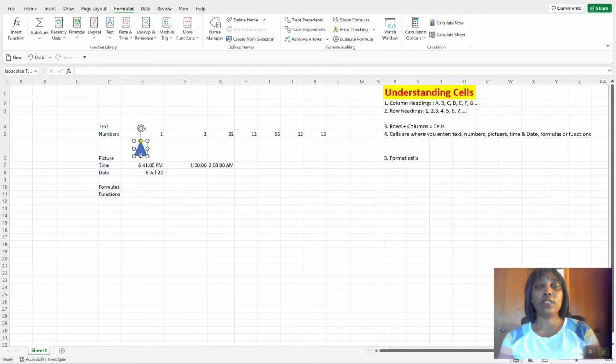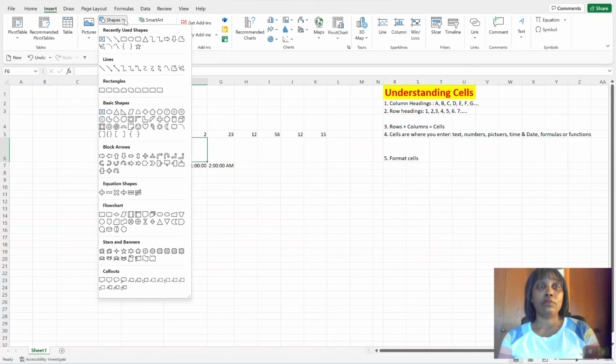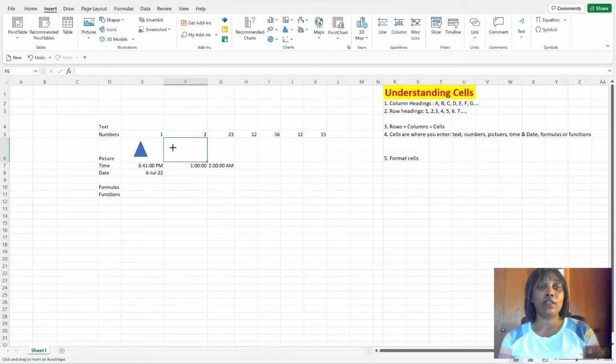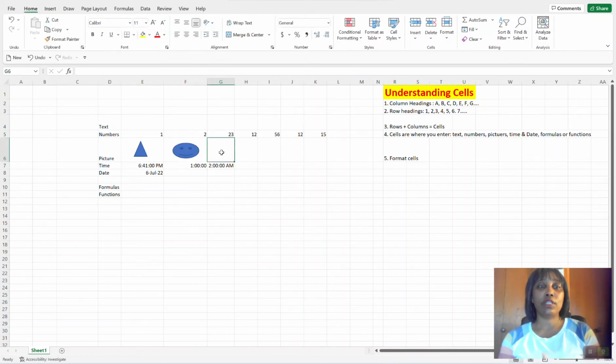Then you can also insert pictures. So I just simply went here to the insert tab, and I inserted a shape. You can literally insert a real picture of yourself, or whatever picture you want. I'm going to do this smiley face here, and we're going to place this smiley face right here in the cell. So that's another thing you can do with Excel.